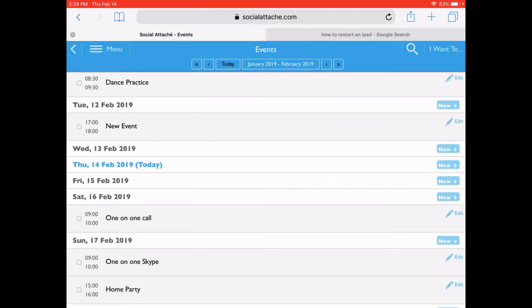You're also going to put into your calendar your events, like your home parties and the times that you're going to be spending at somebody else's hosted party, and those kinds of things, as well as your one-on-ones and your virtual one-on-ones, whether you're going to go out for a coffee date or whether you're going to call somebody on the phone. You can book those into your calendar as well.